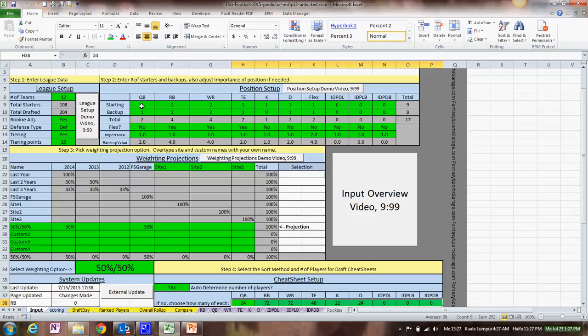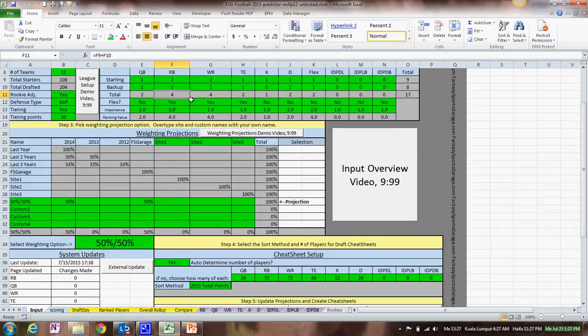So if I've got a starting quarterback and a backup quarterback, that's 2. Multiply that by the number of teams. That gives me 24 quarterbacks that are going to be drafted. Running back, same thing. 4. Oh, something's wrong there. That must be a number that I added in myself. So what will happen is the system will auto determine the number of players.